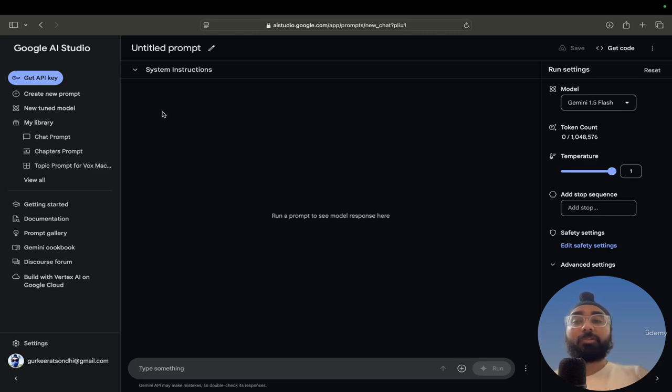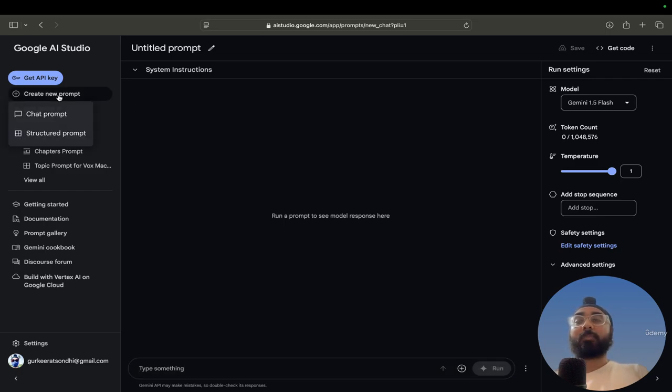The next option that we see here is called create new prompt. As soon as I click on this, I am able to see two types of options. The first option is a chat prompt and the second one is a structured prompt. Whenever we are trying to make something like a chatbot, an AI agent, or a customer handling associate which uses AI, we'll use the chat prompt option. But wherever we don't want the chat aspect of Gemini to come into the picture, we use the structured prompt option to integrate Gemini.